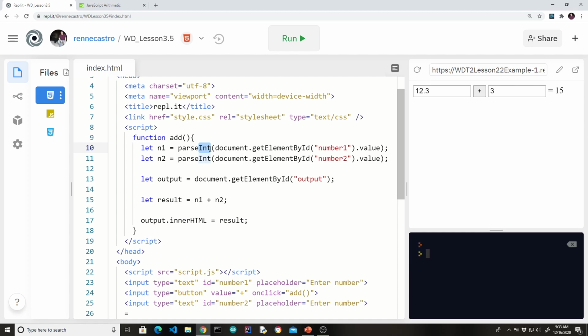But right now what we've done is we've entered in a decimal number. So what's going to happen? Let me run this one more time because I can't remember if I refreshed the page with the new code. So notice it's 15. What parseInt will do is that it will drop the decimal. Because you might think that, okay, let's do 12.8. Maybe it does some kind of rounding. Maybe we'll get the answer of 16. No. parseInt simply drops the decimal part.